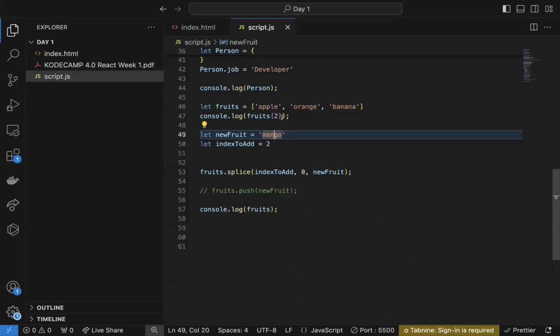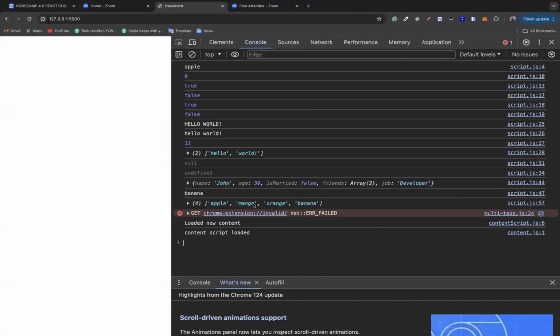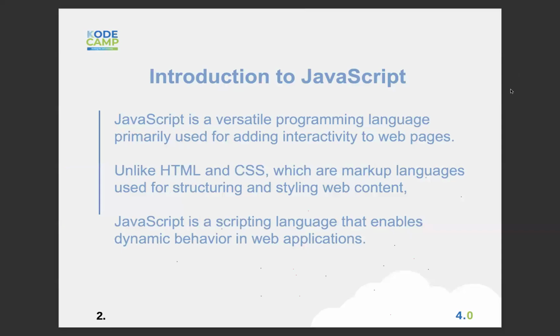So let's assume that we don't want it to sit in the index of 0. We want it to sit in the index of 1, which is the position where orange is right now. Then what we are going to have is mango is going to come before orange. Is there anyone that does not understand what I just demonstrated?